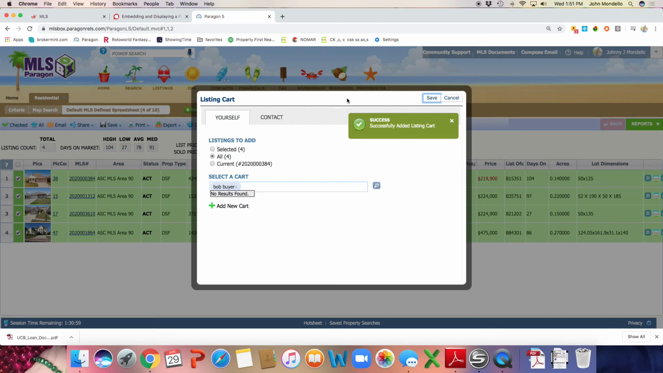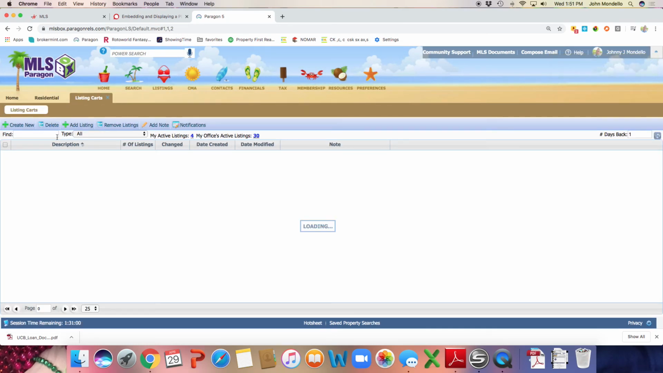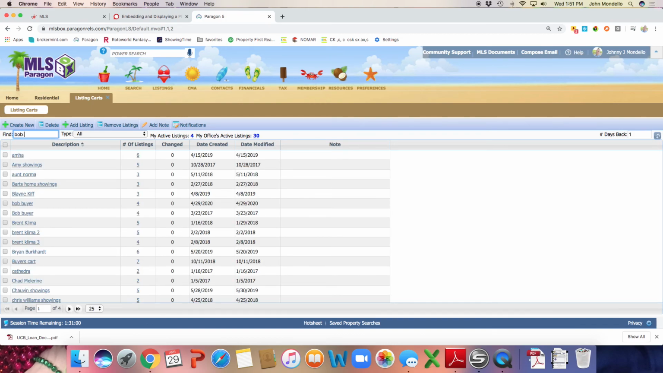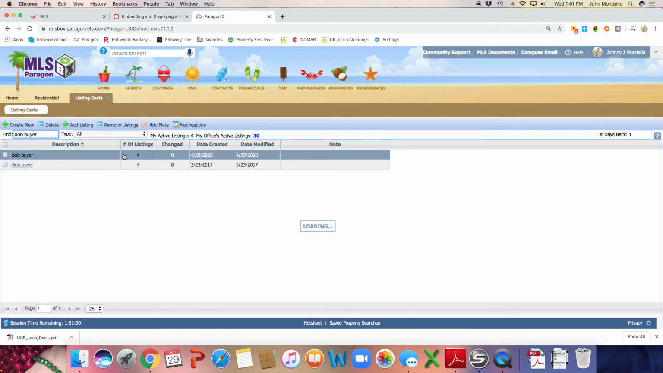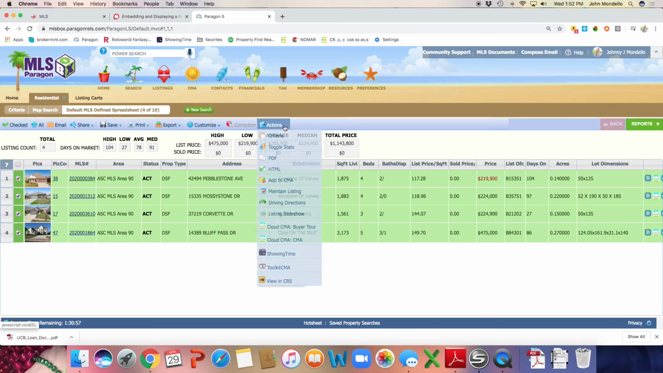Save it. So now if you need to come back to it, you can come back to listing carts and search. I think we called it Bob Buyer. And there it is, four of them. But let's say you want to show all these at one time.